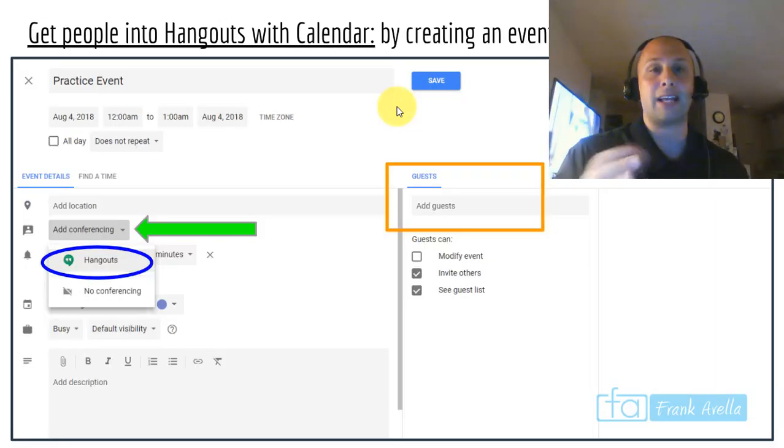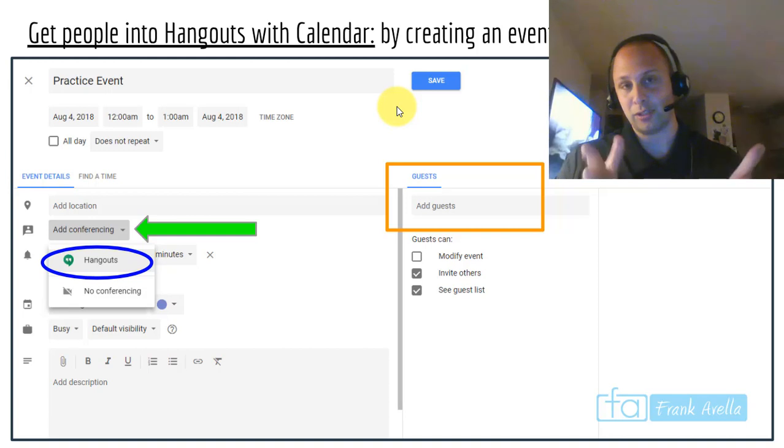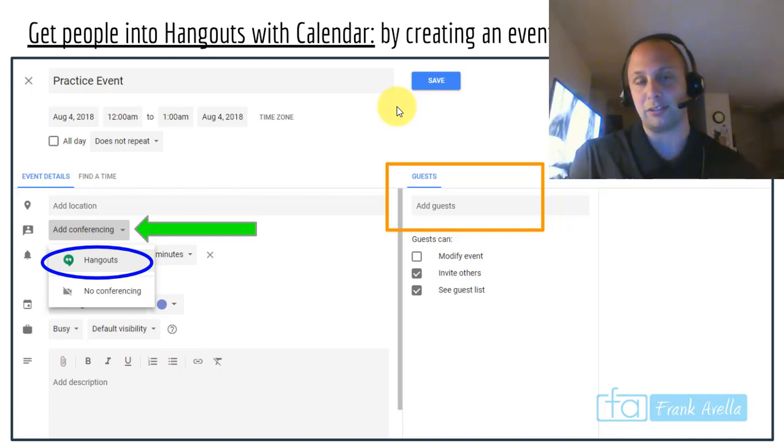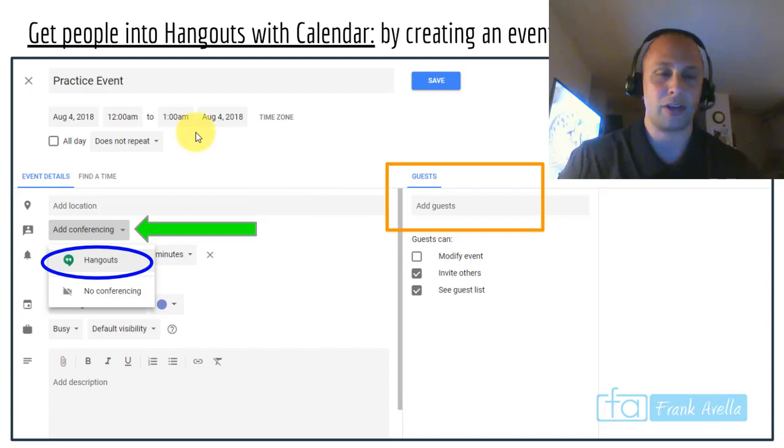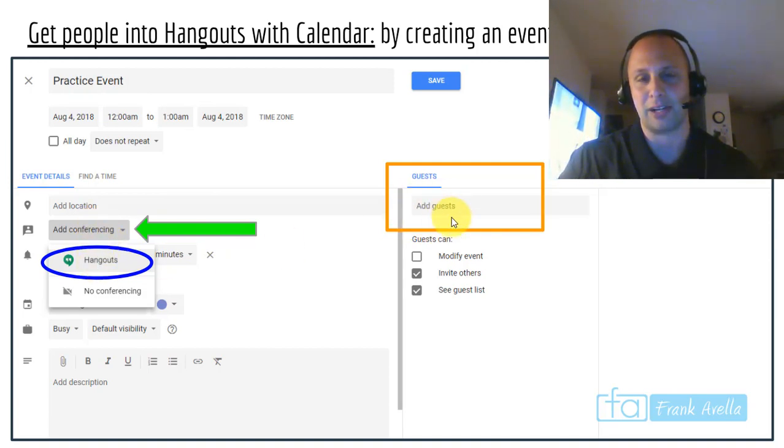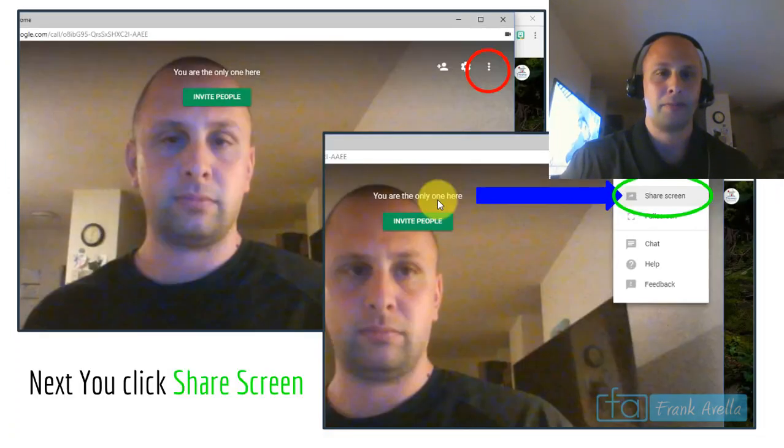You can get people into Hangouts with Calendar. Remember, this is Unit 6. The whole first section focused on Calendar, and now the second is focusing on Hangouts, so why not integrate them? You create an event, and then you go right here to add conferencing. This is a practice event I made up. The green arrow goes to add conferencing, and you click on Hangouts. Here's how you add guests, right here in the orange.